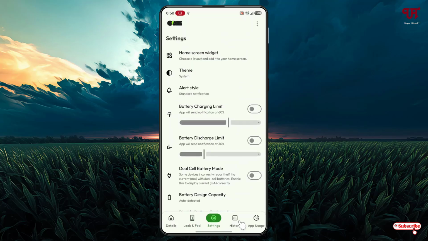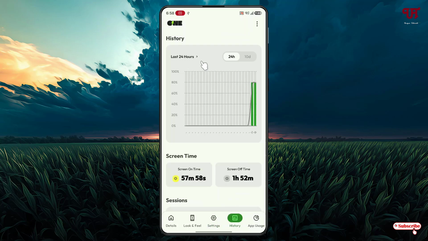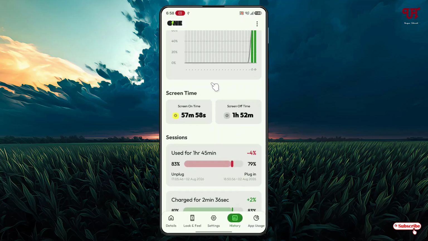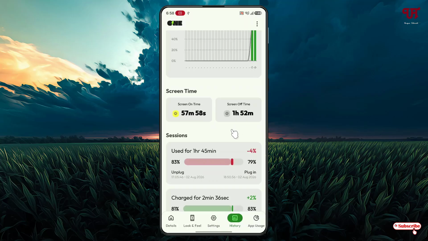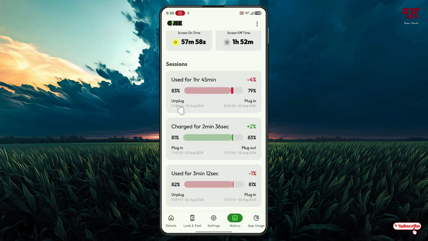And next to it is our history. Under the history you can see the last 24 hours, or you can check the 10-day records also, depending upon your needs. And below you can see the screen time. You can see screen on time, screen off time, and you can see the sessions when you have plugged in and plugged out. So you can see the different timings.